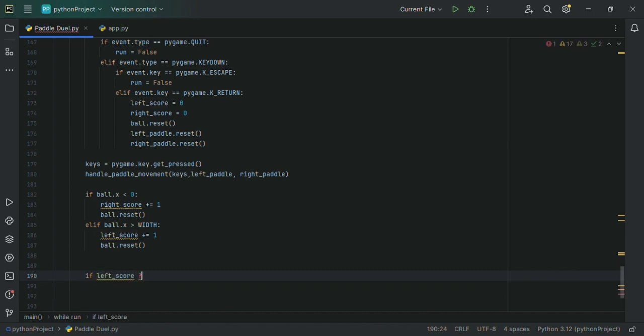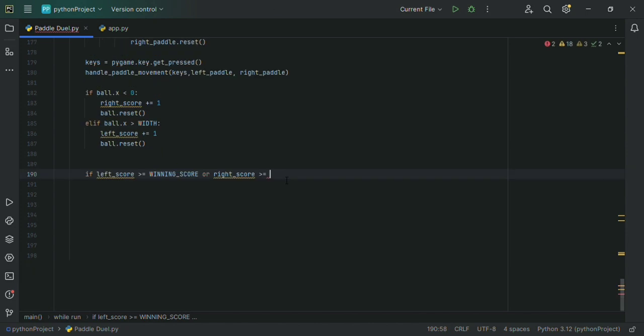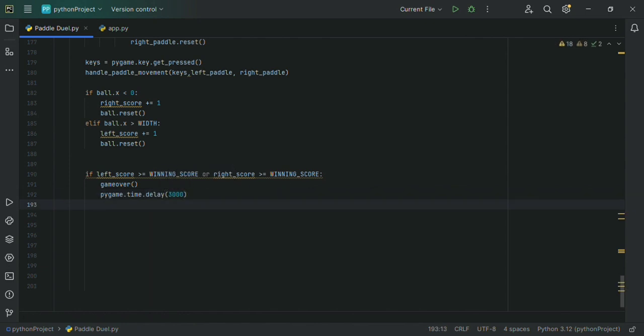And now this is the game over and level progression. Here, game over checks if either player reaches the winning score. It displays the game over screen for 3 seconds, then resets the scores and advances the level. If all levels are completed, it ends the game. Otherwise, it adjusts the game settings for higher levels, like increasing ball and paddle speeds.